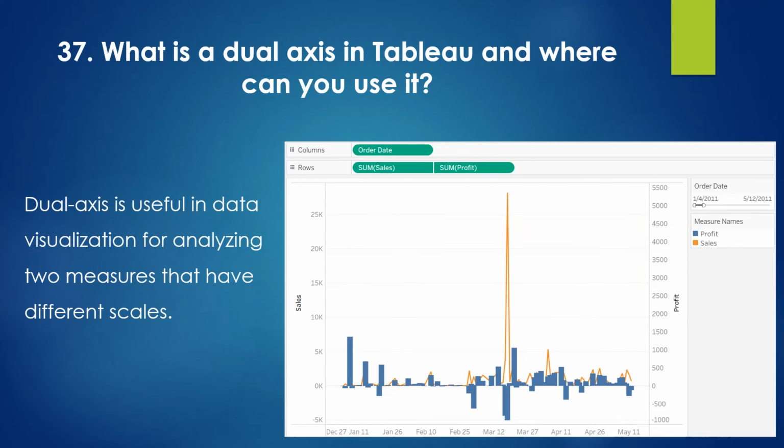What is dual axis in Tableau and where can you use it? So dual axis is useful in data visualization for analyzing two measures that have different scales. For example, as you can see here in this image, on the left we have the sales, on the right we have the profit, and as you can see we don't have the same scale. So for profit, for example, we have negative values, whereas for the sales we don't have negative values. Sales are presented in orange and profit is presented in blue. So here we use the dual axis to analyze two different measures, which are the sales and the profit, which are defined one on the right and one on the left.